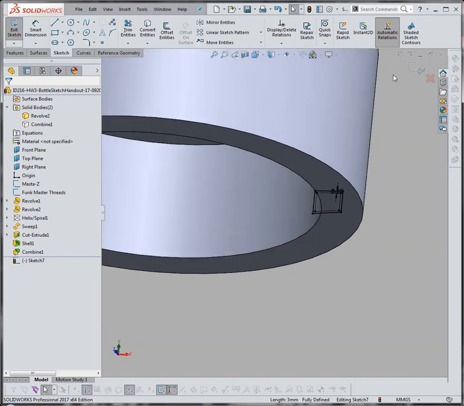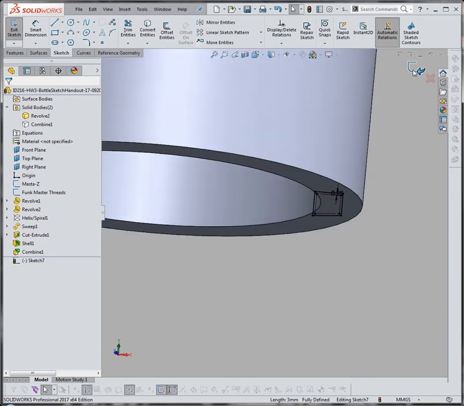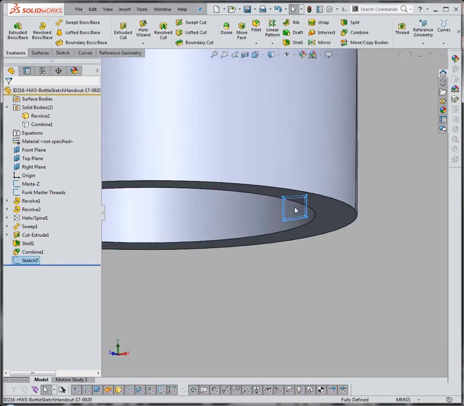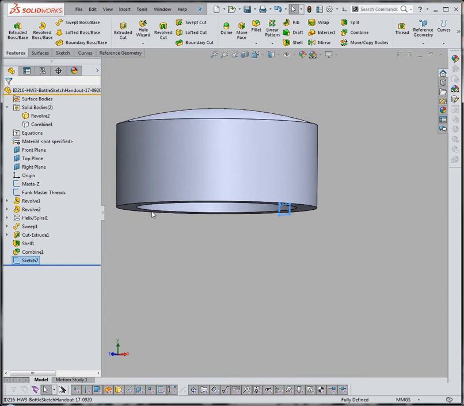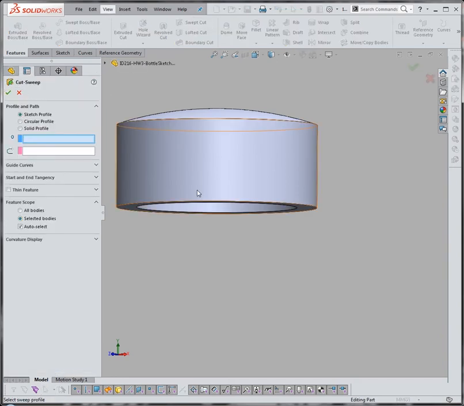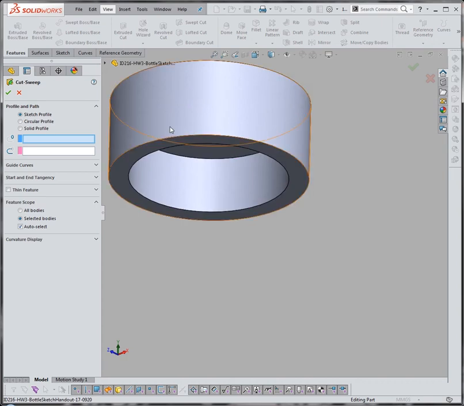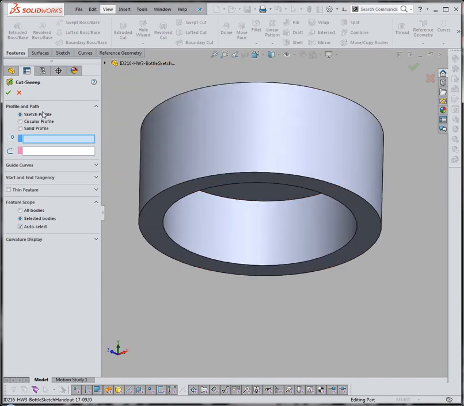I should finish my sentence. We'll give it some room to thread on without too much friction. There we go. I'll finish that sketch. And we're ready once again to create a swept feature, except instead of adding material, we're going to be subtracting material. So we'll do that by selecting not swept boss base, but instead swept cut, which lives right over here. Swept cut works exactly the same way. I bet you can guess what it's going to do. It's going to sweep and remove instead of sweep and add.